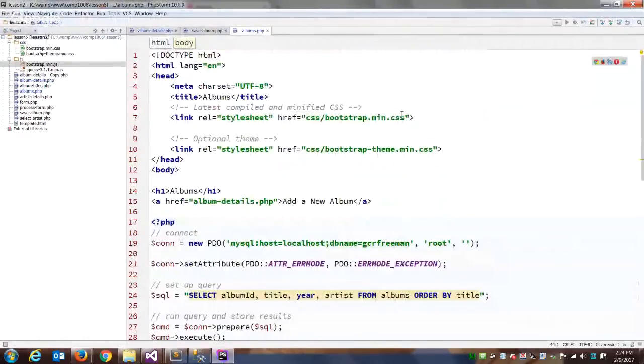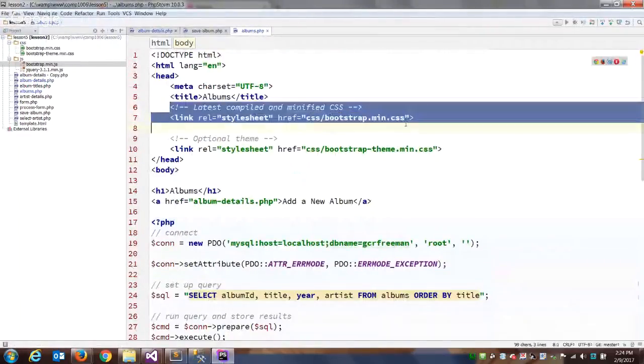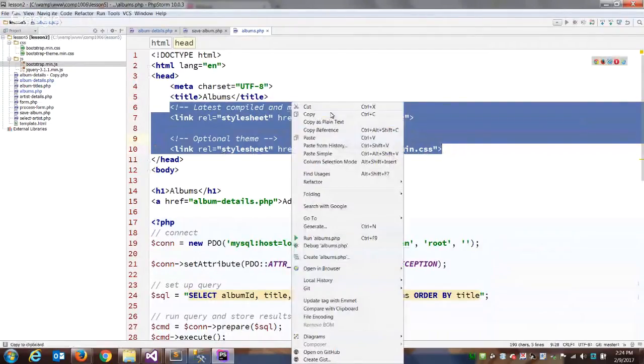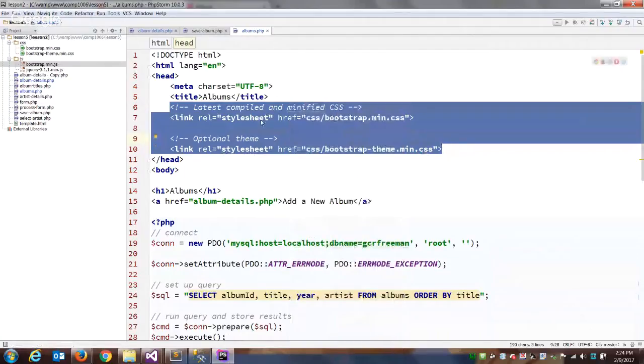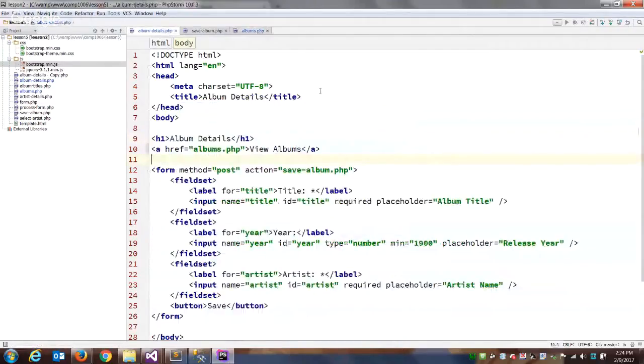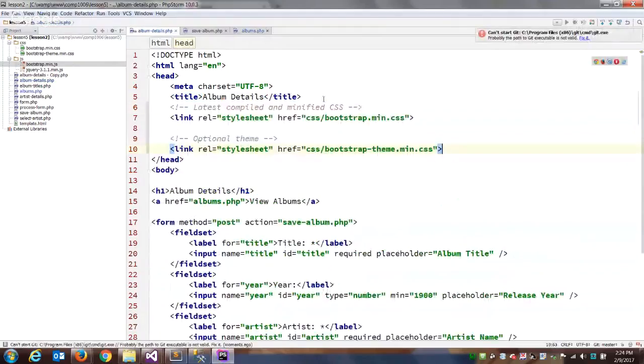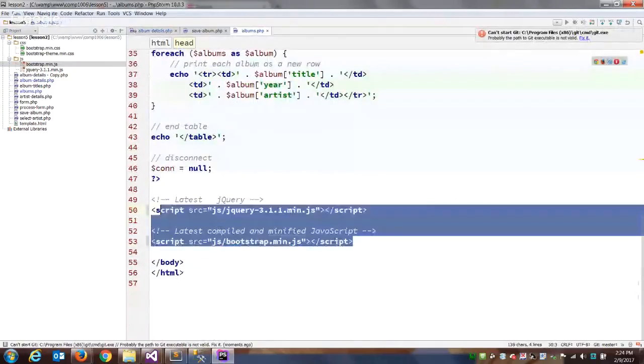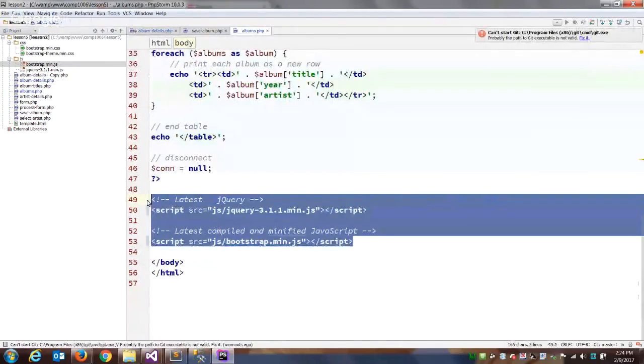Now that we have these local links, I want to copy them also to our album details page, because not only should our albums page have access, but we want our form to use it too. So I'm going to copy the CSS from the head section, and I'll copy the JS section that's down at the bottom. We'll copy that to the same place on our form as well.